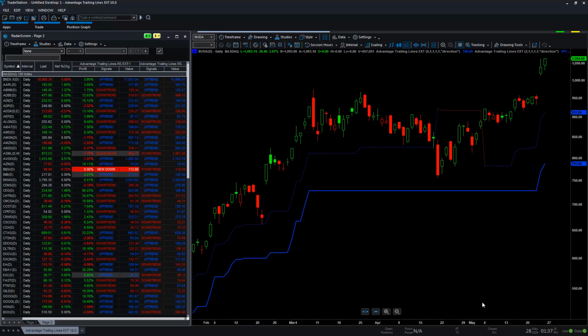Tested, optimized, and tuned with statistical precision, this powerful indicator package helps you stay on the right side of the trade every time. Ready to trade smarter, not harder? Let's dive in and see how it works.